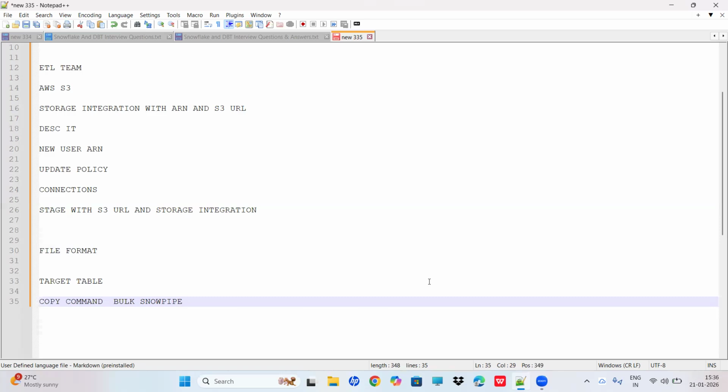They may ask: instead of creating a pipe, you can create a task, right? Why don't we use a task? A task runs only at specific times, like every 1 hour or 2 hours. But with Snowpipe, when a file lands in the S3 bucket, it automatically triggers Snowpipe and loads data into Snowflake. This is the process.